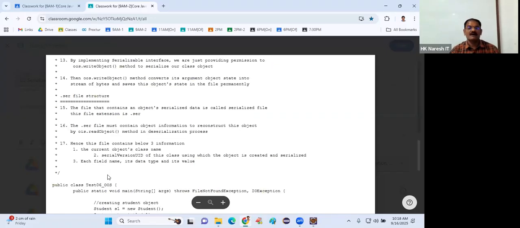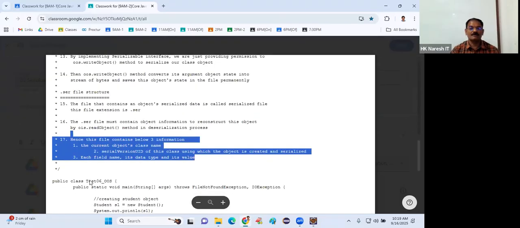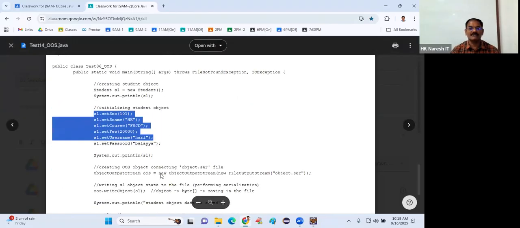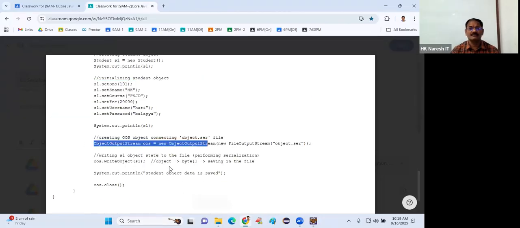Inside .ser, as you have already seen, class name Student, serial version UID number, field name SNO, its type int, its value 101. Field name SName, its type String and its value Hari. You already observed that, that is the .ser structure. Then the below program shows creating a Student object, initializing the Student object and saving the Student object in the file.